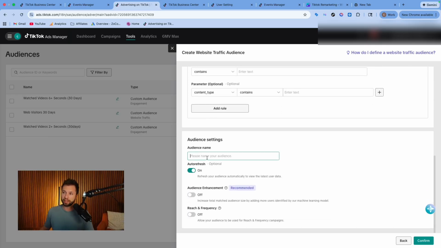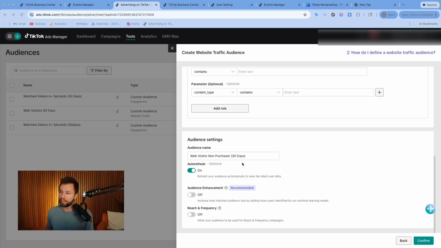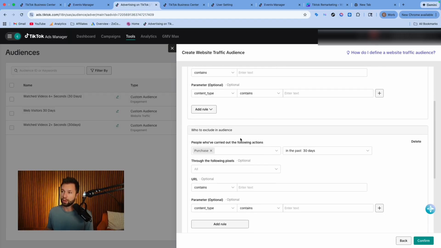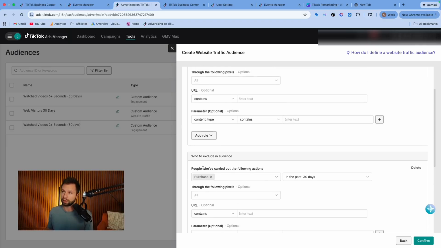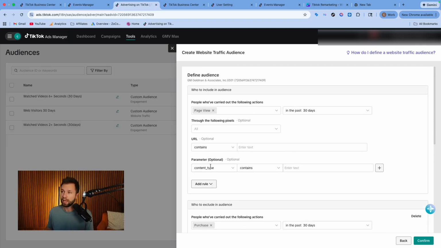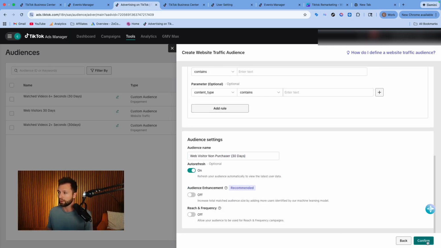And then we can come down, we can name this audience right here. And I like to be really descriptive with the audience name, so I know exactly, when I'm looking at these, what these may be. And you can see, I will name this one web visitors non-purchase 30 days. So it's anybody who has hit my website, but I'm excluding anybody who has purchased. So it's only the people that have not purchased from my company that are still familiar with me that I want to run ads to. And I will go through and hit confirm and save that audience.